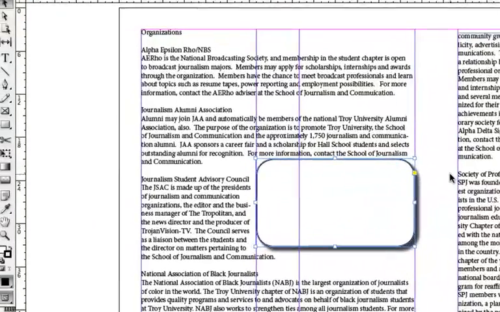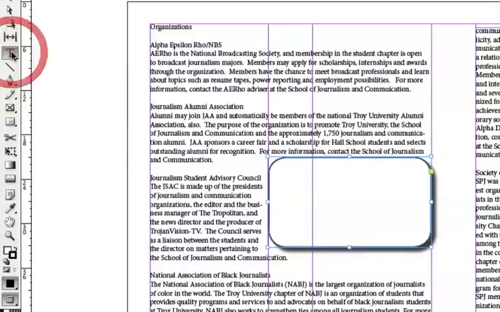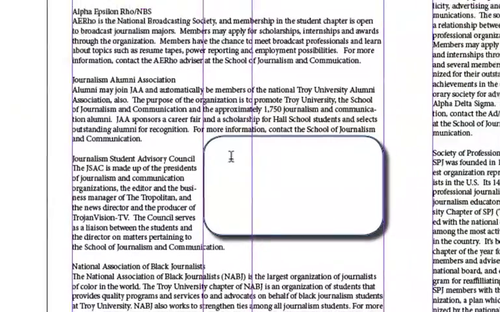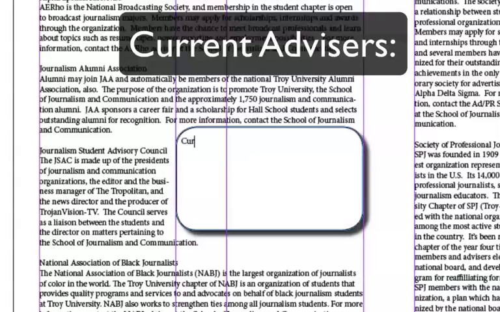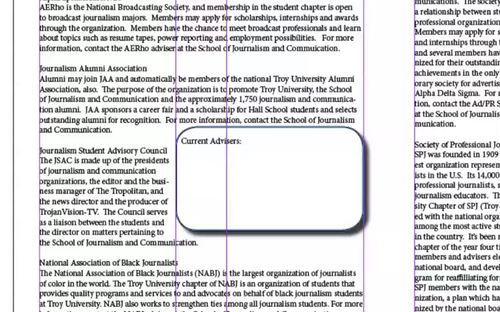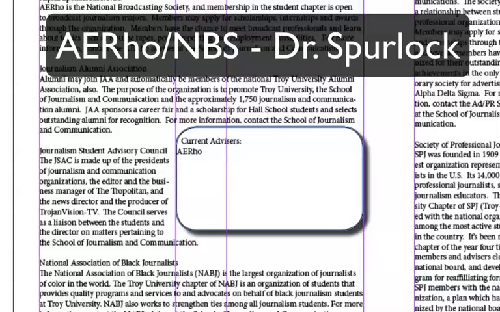We're going to type some text into our box, so I'm going to click on the text tool, come in and click inside my box. I think I'll add a blank line at the top. Let's see, current advisers. The National Broadcast Society is Dr. Spurlock.